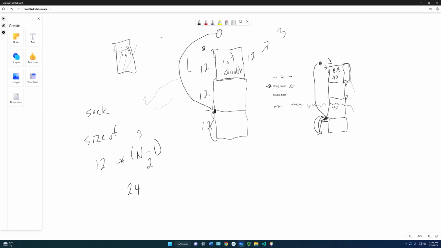At byte 0 is the first integer and double pair. Then your next integer and double pair, then the next integer and double pair. So you'll seek by 24 bytes, or just have the user enter n and do 12 times n minus 1, or size of record times n minus 1.